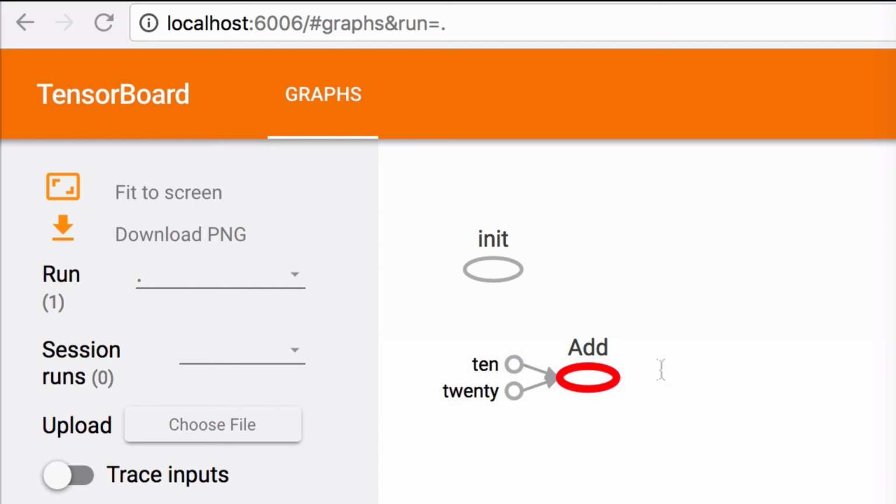Perfect. We were able to use the TensorBoard command line utility to launch the TensorFlow TensorBoard web service.